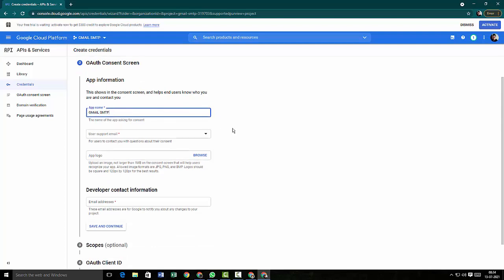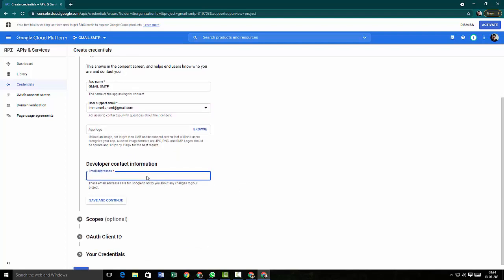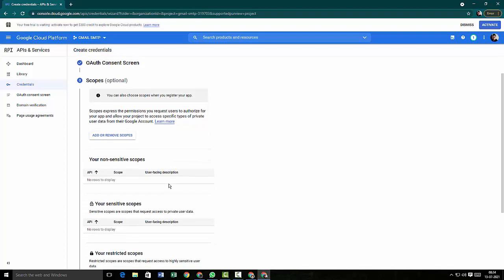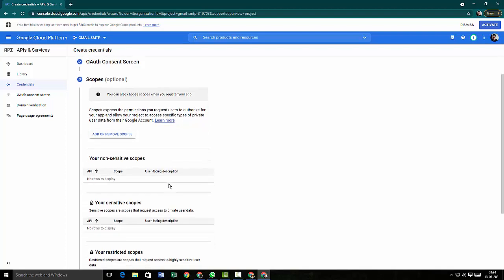And here you can name your app and enter your support email. If you have a logo, upload it, but it is not really necessary. And now enter the developer contact information. Now click on save and continue for the scopes. Just leave it as it is and proceed.